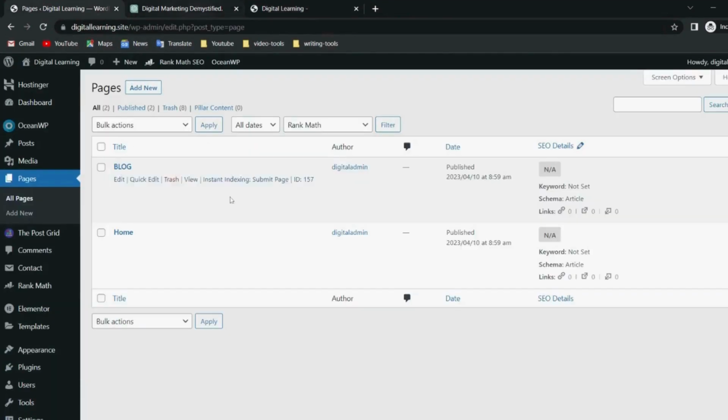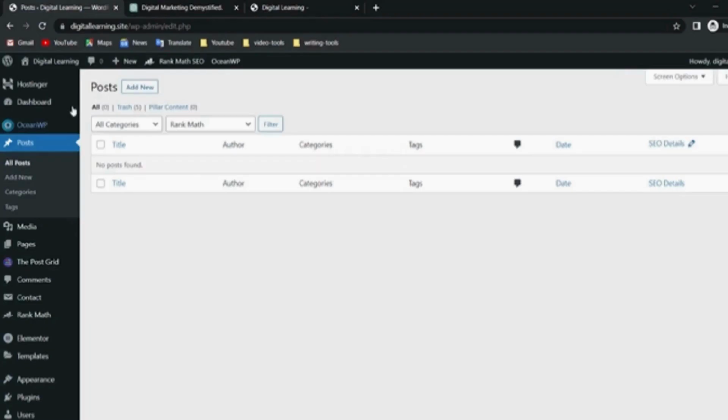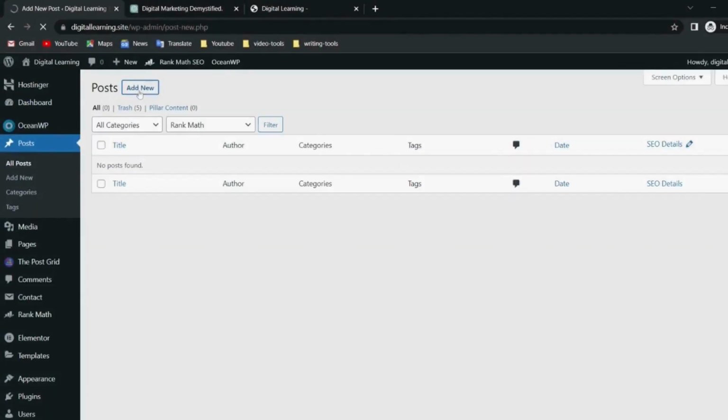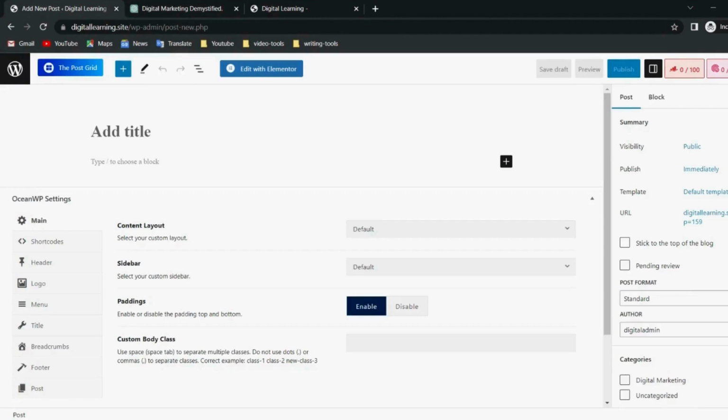These are the pages we have already added, home and blog. The next step is to click on posts. Here you can see a button named add new. Click on it and start creating the post.